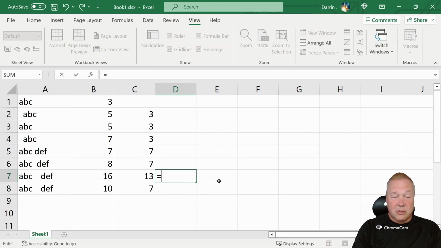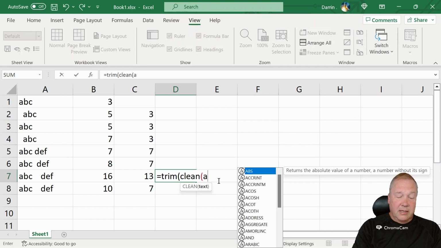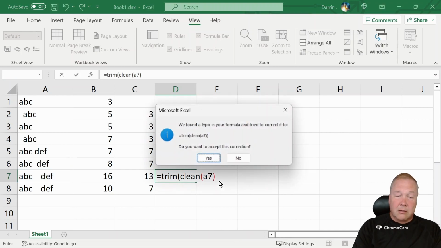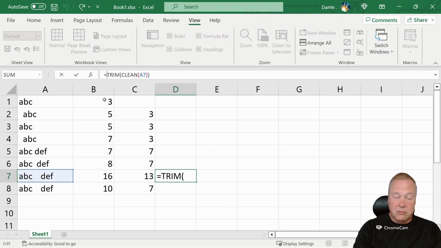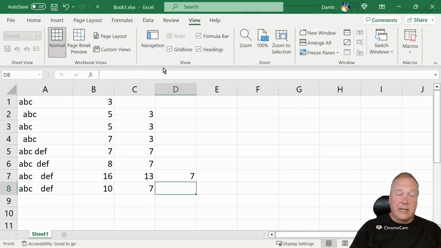But we don't have to do that as a separate step. We can just do equals TRIM(CLEAN(A7)). Of course, I missed a parenthesis. There we go. That cleans it up, and then we can do LEN right on top of that if we want to. That gives us 7, which is what we're looking for.